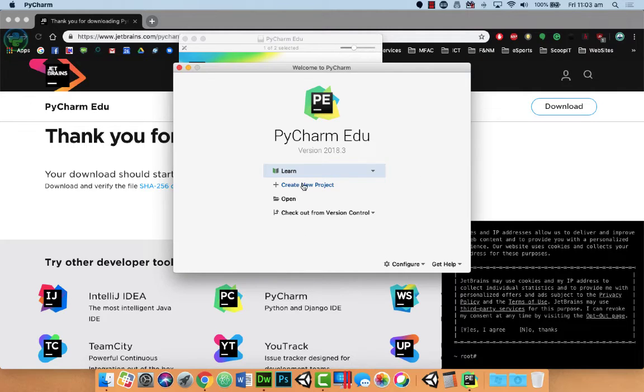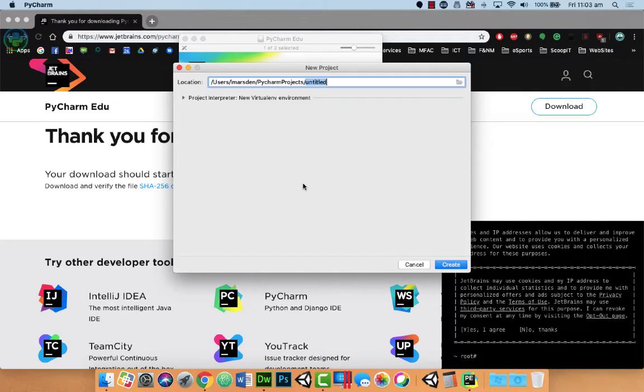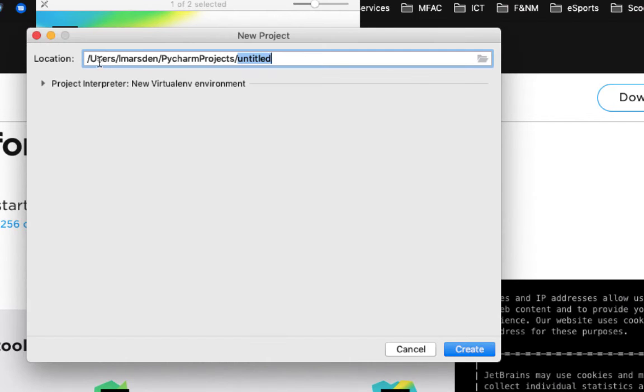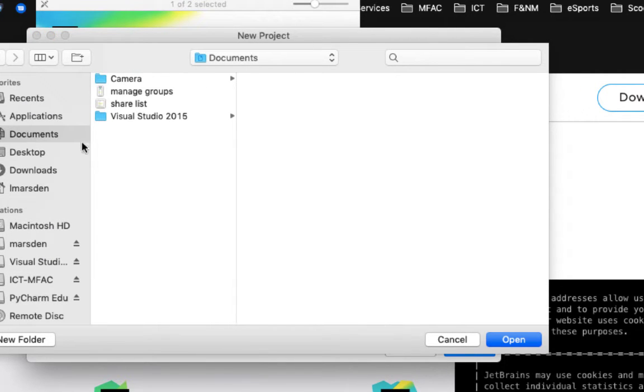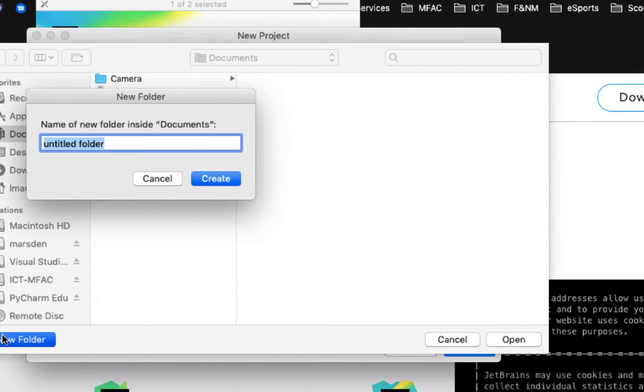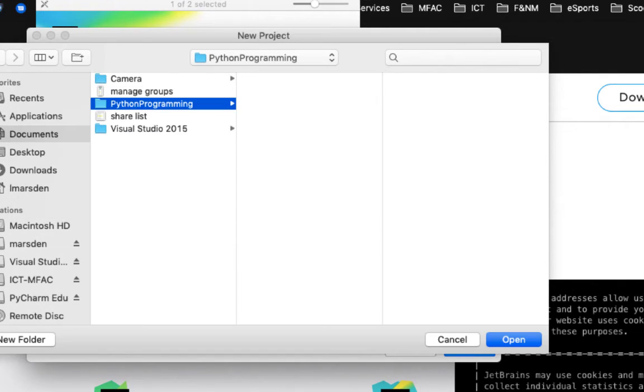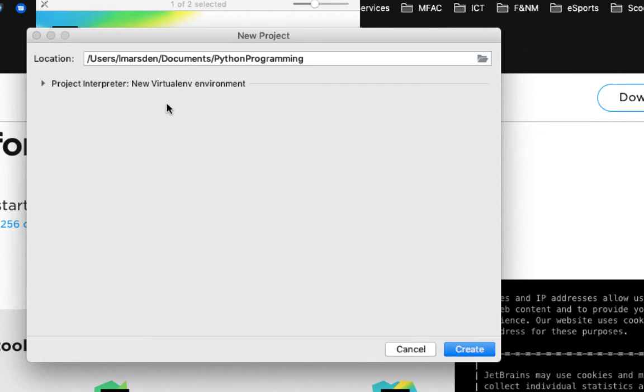Now once we started, we can create a new project, and it's going to ask us a series of questions. First of all, where we would like to work. This is the folder we're going to be working in. So I'm actually going to open this up. I'm going to click on my desktop. I'm going to create a new folder on my desktop, and I'm going to call this Python Programming. And then I'm going to click on Open. So any code that I write for this project will appear in this folder on my desktop.